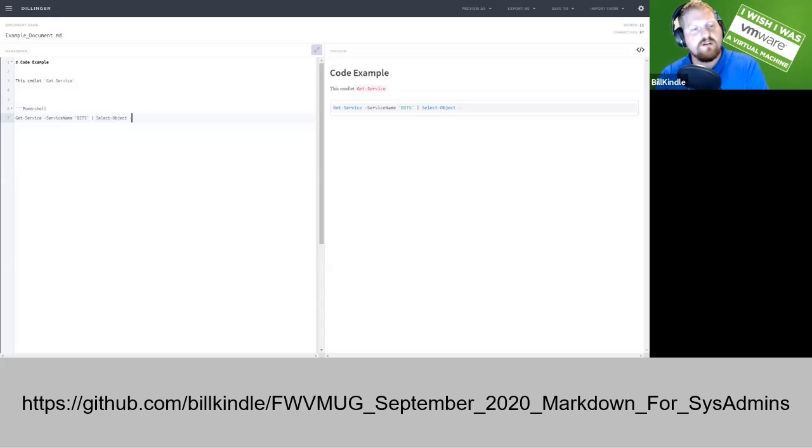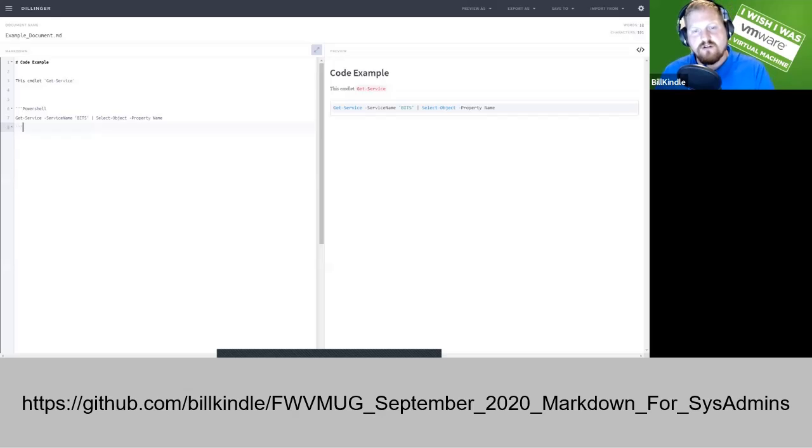Select-Object, -Property, I just want just the name, why not? And that's it for my code block example. So I'll just end that with another three backticks, and you'll see that it's rendered here as an actual code block. So we can have more code in there if we wanted to.